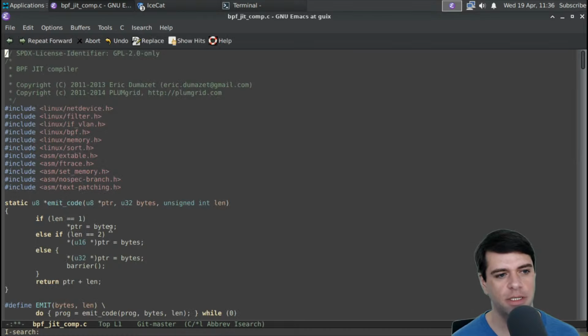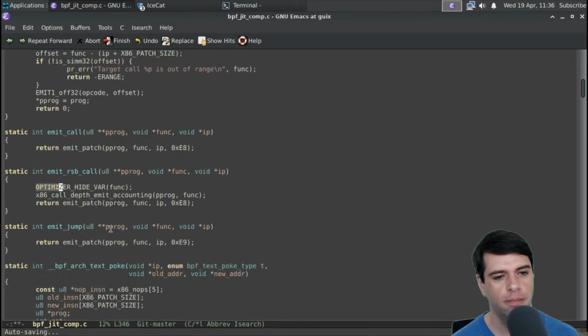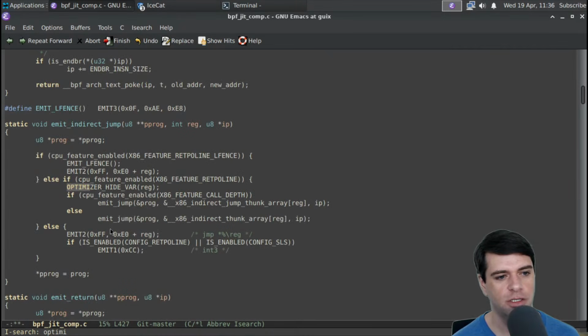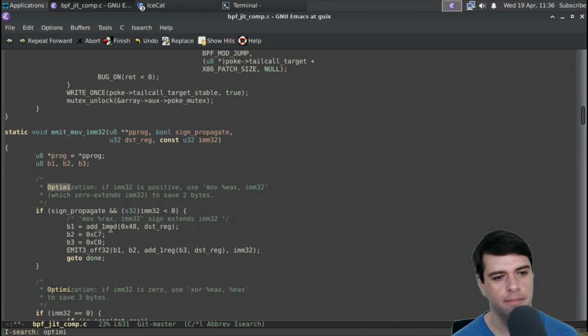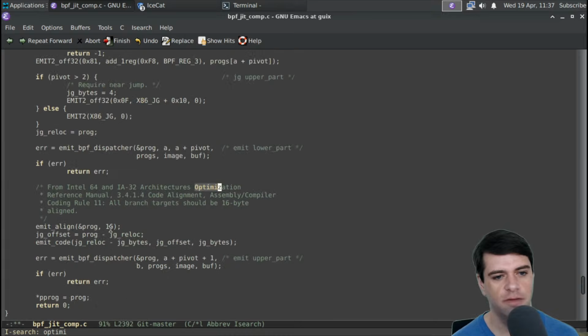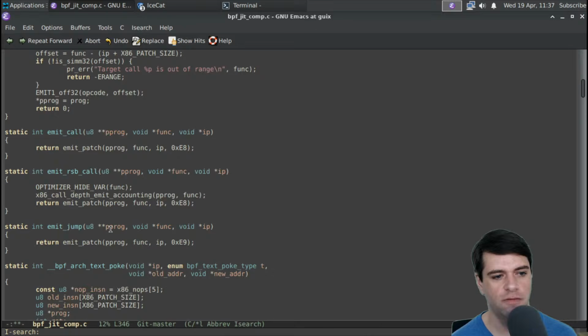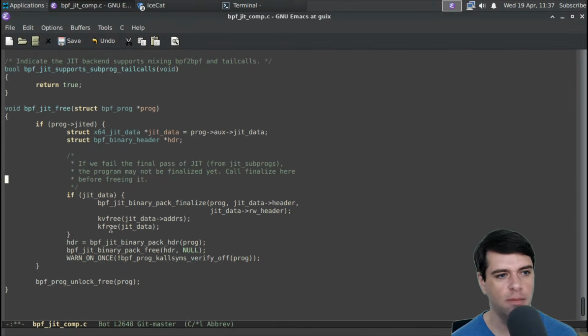So I'm just going to guess. I'm going to stop trying to look for optimizations. We have optimize or hide var, but I think this is optimizing just the emission phase. But I think this is just emissions all the way down, maybe.